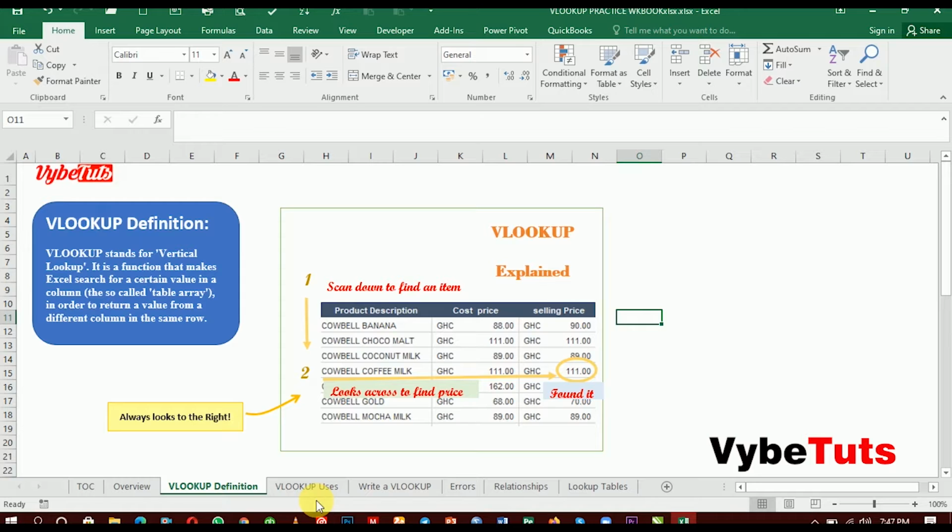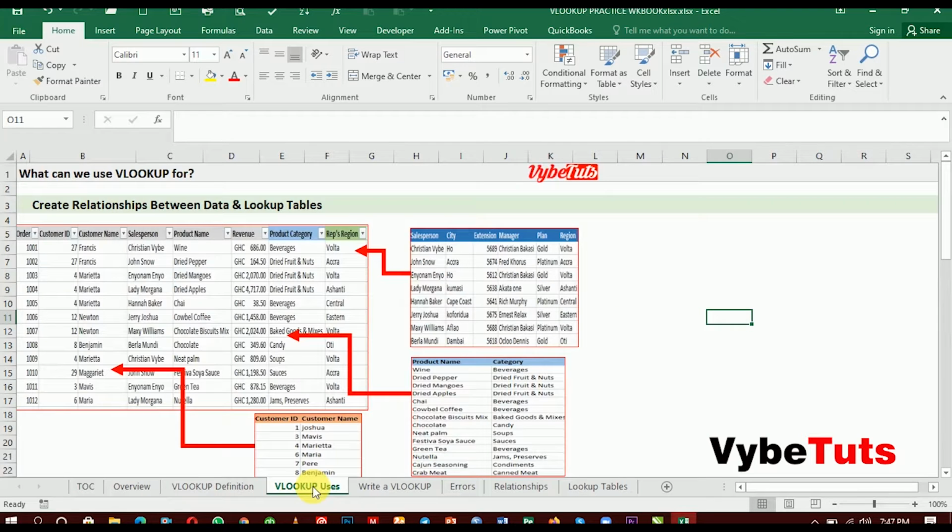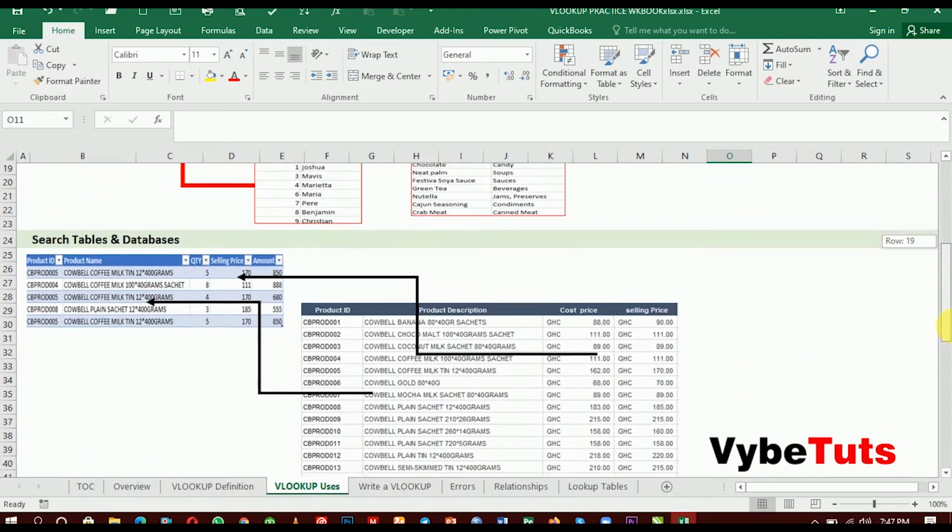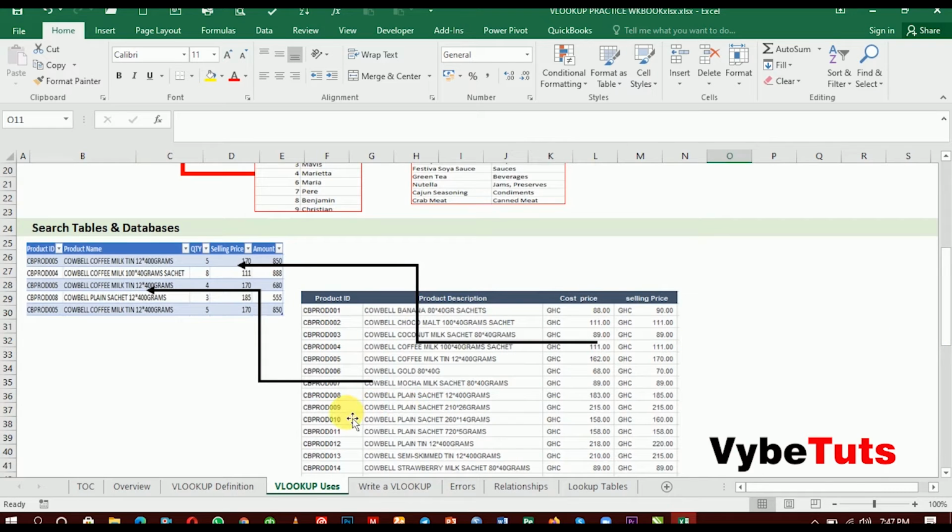So let's get right into looking at the uses of VLOOKUP. Now we can use VLOOKUP to create a relationship between data and lookup tables. So you have lookup tables here, and you have your database. So you can connect the lookup tables with the database right here. You can also use the VLOOKUP to search a database. So you have a database of products or employees or any other thing. Then depending on what you want, you can actually use the VLOOKUP to look for specific information.